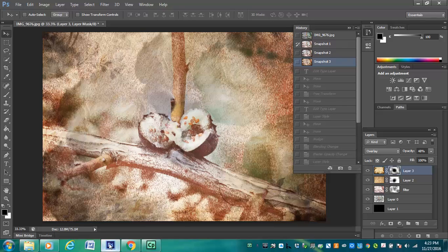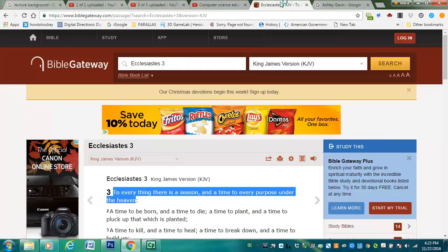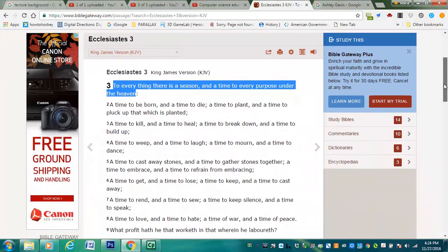Okay, so I kind of like the layout of this picture so far. I like the way things are kind of blending together. So my next step is going to be tying in the Bible verse. I am going to Google the Bible verse I'm interested in, which I did. It's Ecclesiastes 3. I want to use the King James Version.